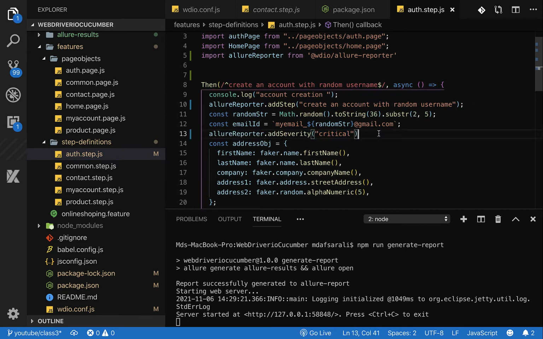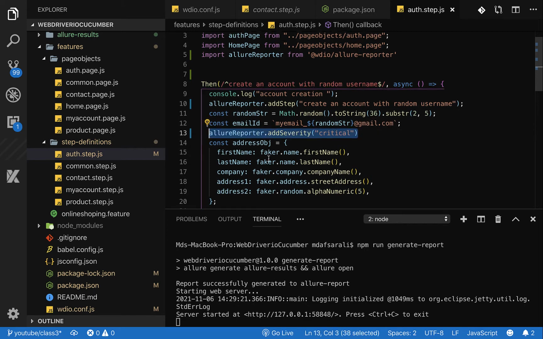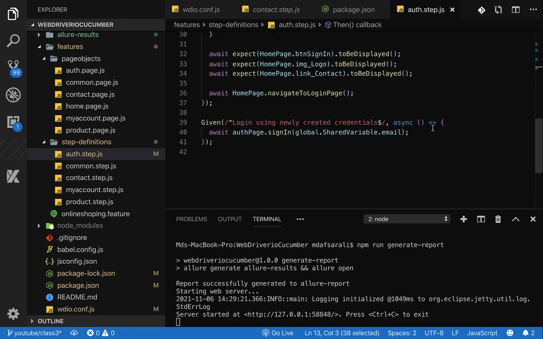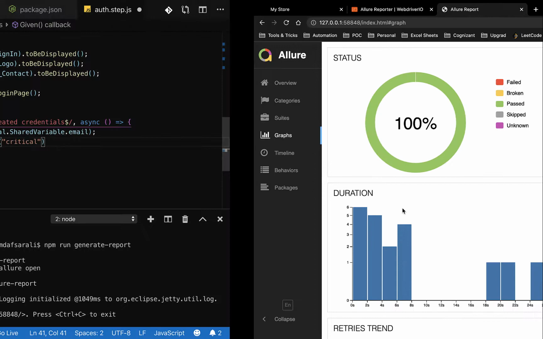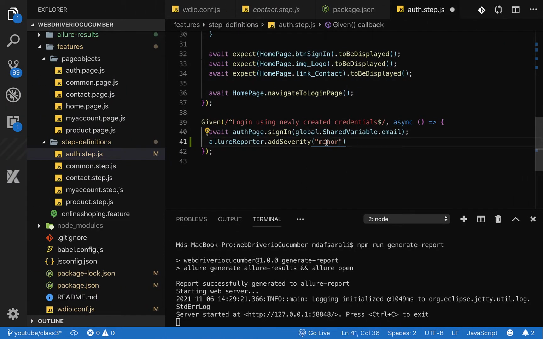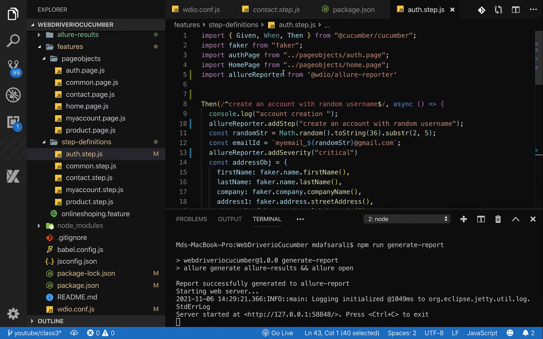Okay, so this severity is critical, and we can also add, maybe for the next one, Login using newly created account is minor, for example. Okay, so yeah, you can add those as well. Make sure you import that Allure reporter from this.